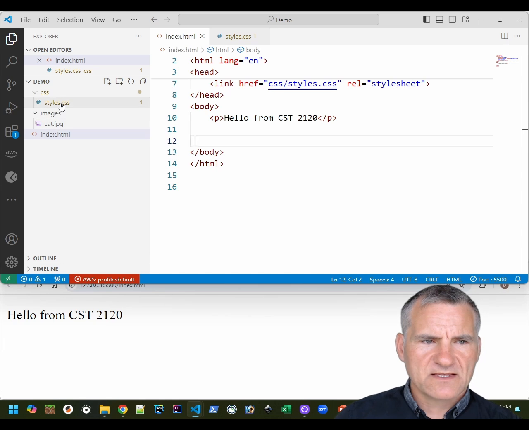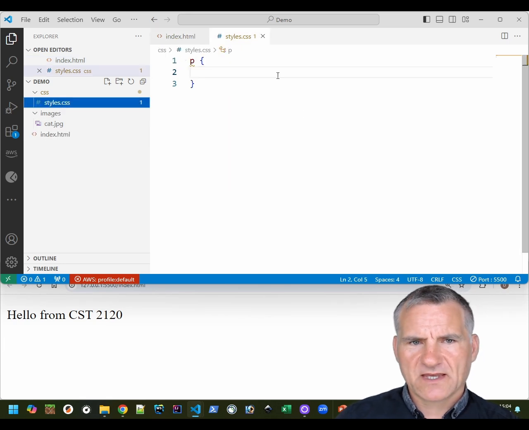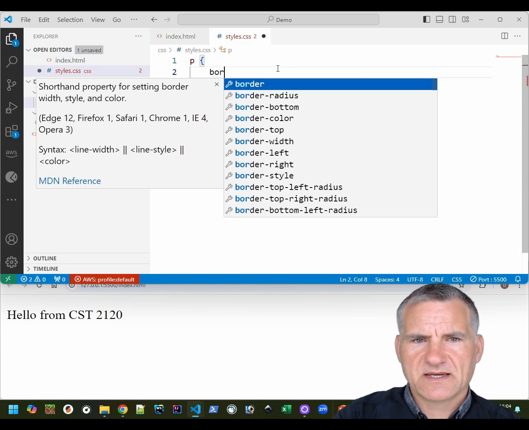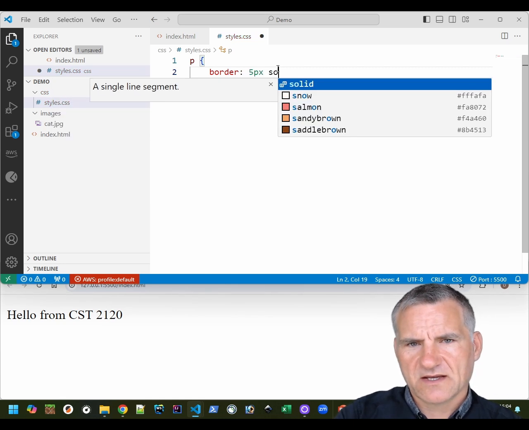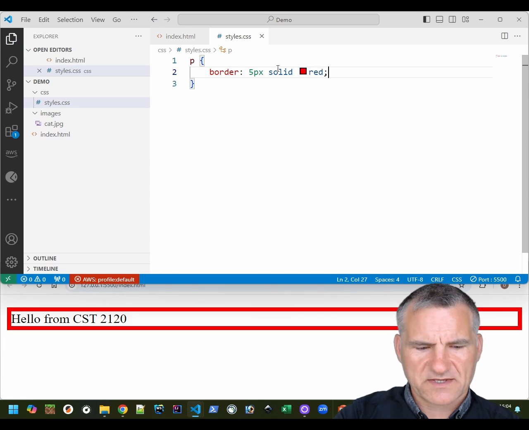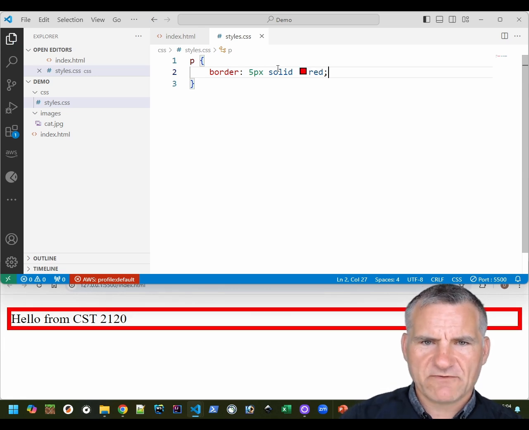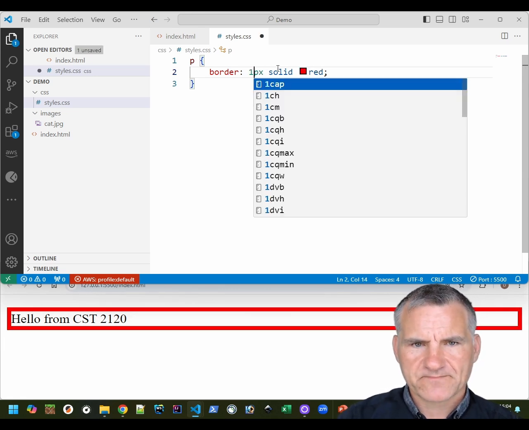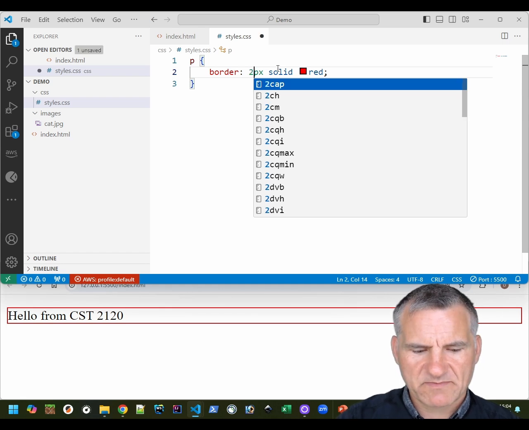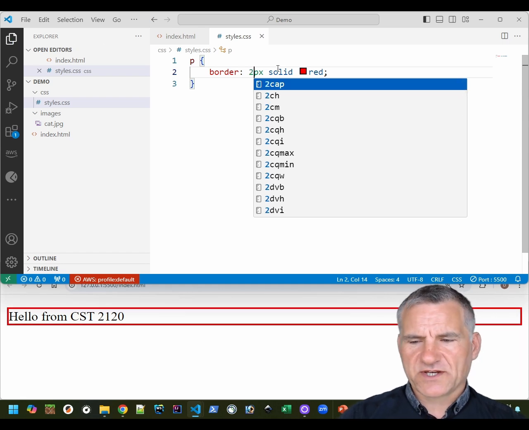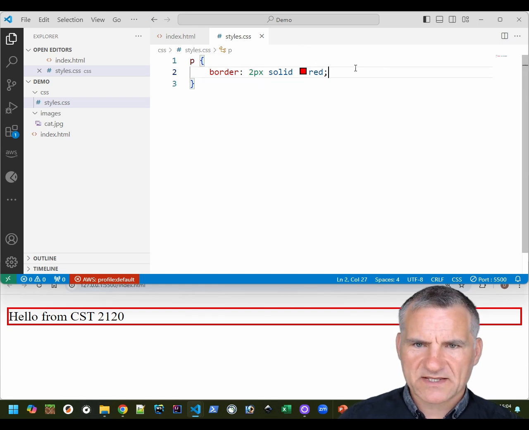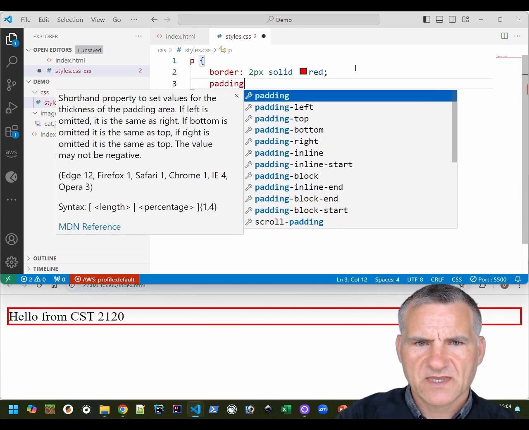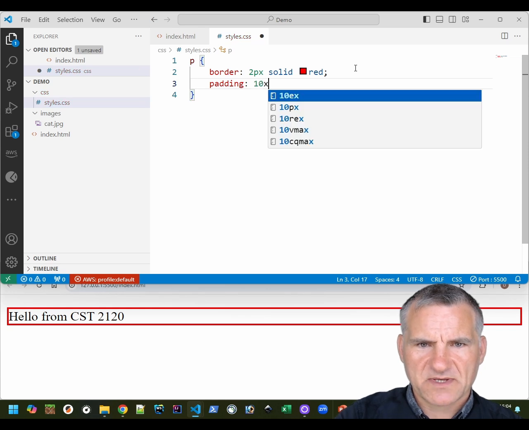So let's start by adding a border to it. Okay. So let's add border. What was it? 5 pix solid red. I think that's right. So there's a border going round the element. Let's make it 1 pix, maybe 2 pix. So that's showing you the border, and so the padding. So let's add some padding so you can see what the padding's doing as well. Let's just do 10 pix at the moment.